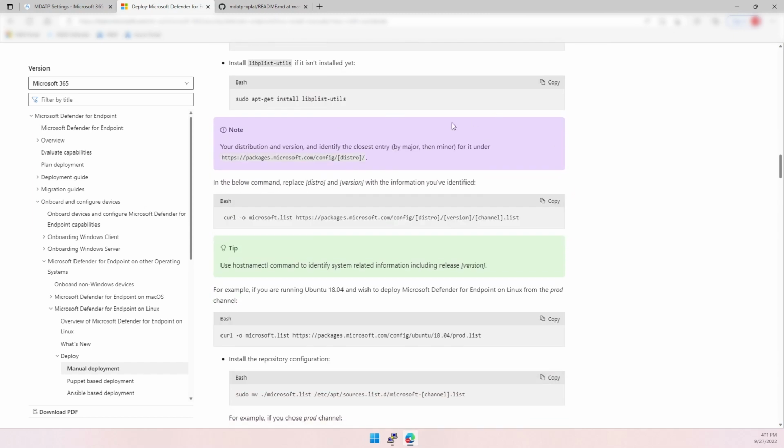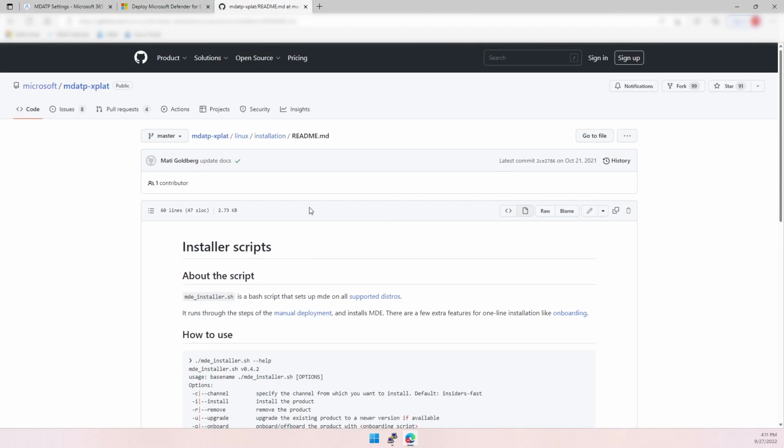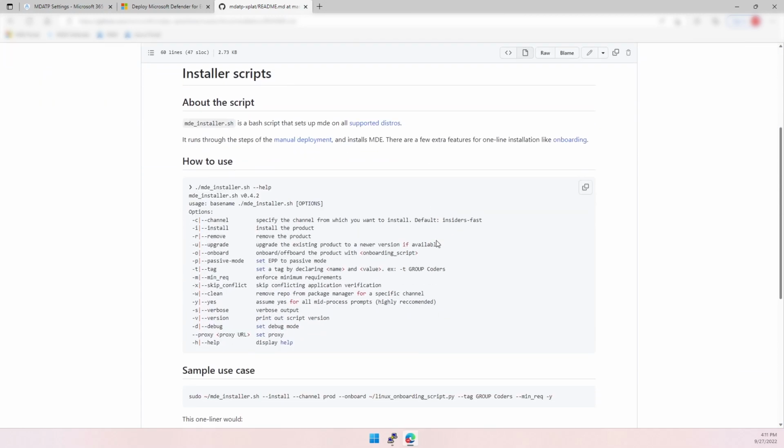So what we've done is make this much easier by creating this MDE installer script. This MDE installer script will handle all of the prerequisite steps, do the deployment, and even do the onboarding if the onboarding file has been transferred to the device. So if you're brand new to Linux, if you're in security operations and you want to just take a look at, hey, what can we do? What can we see on Linux?